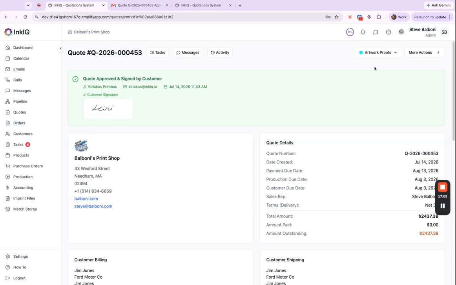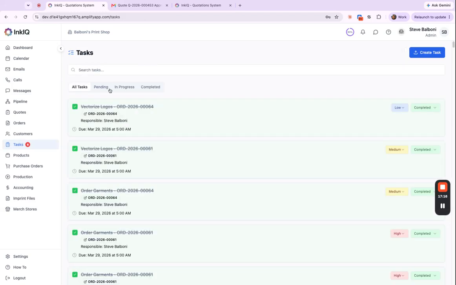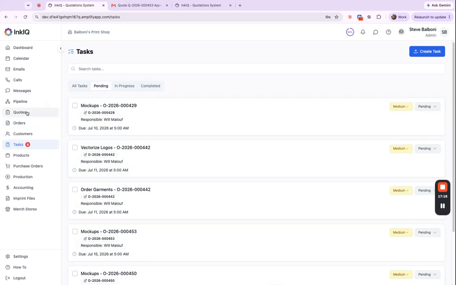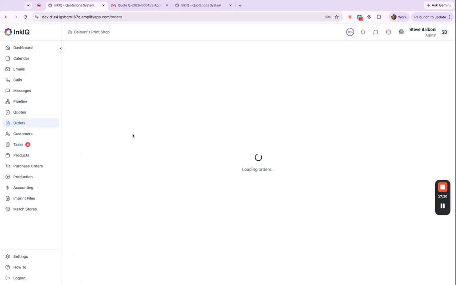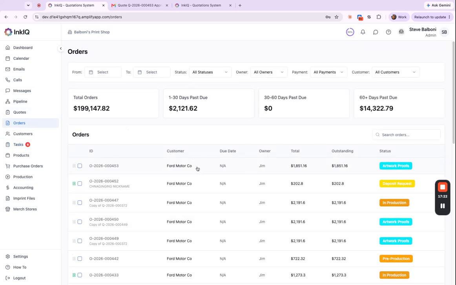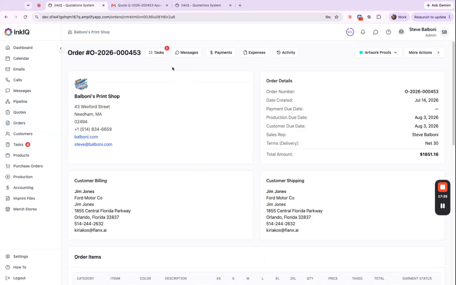So I had another automation set up that says when the customer approves and signs this quote, automatically change the status to artwork proofs. Now in artwork proofs, we have a preset task which got applied, and the order also changed from a quote to an order.